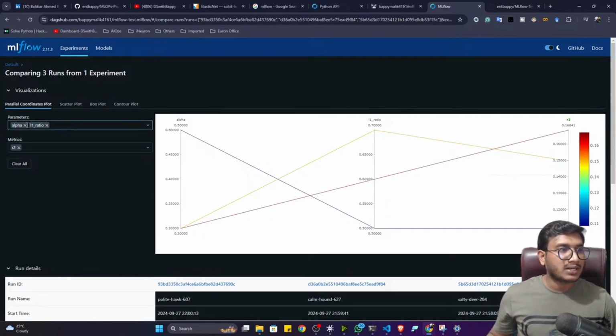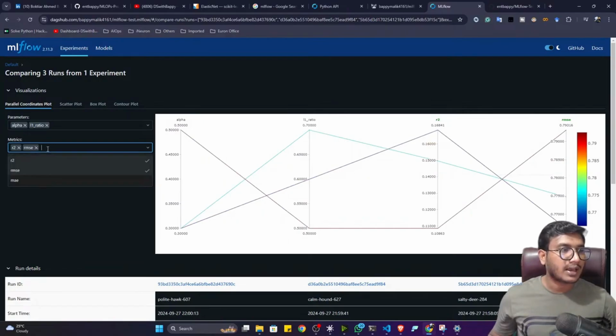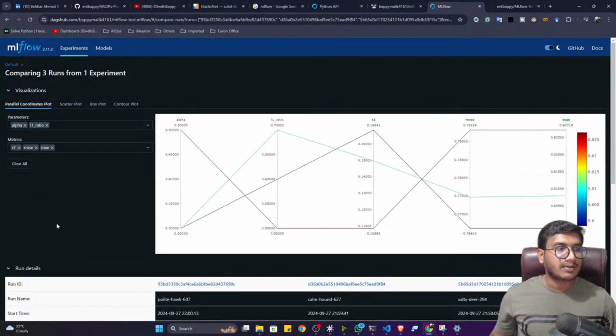Now, parameter-wise, I have the alpha value and L1 ratio, and metric-wise I have 3 metrics. As of now, 1 metric has been selected, which is R2 score, but I also want to select RMSE and MAE. All the metrics I want to select. Now see, this is what your graph looks like.